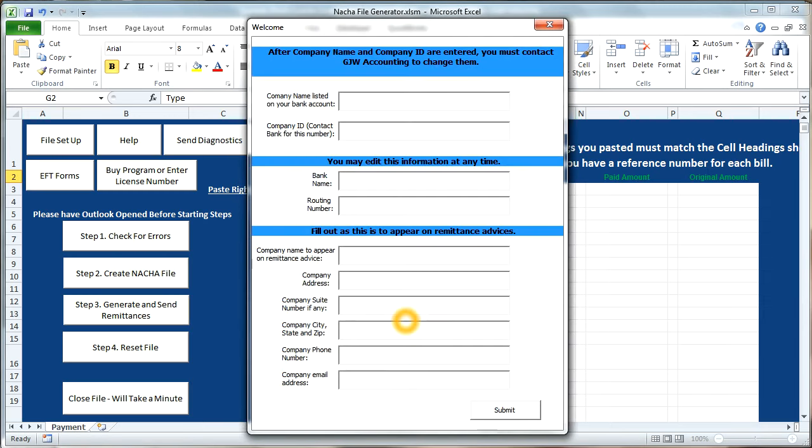Then we get this window. For these two fields, the company name and company ID, once you enter those, you cannot change them unless you contact me, and I will be able to change them for you. The reason for this is, like I said before, this file is not transferable to another company or person, and these two fields here, in most cases, would be permanent unless you change your bank.